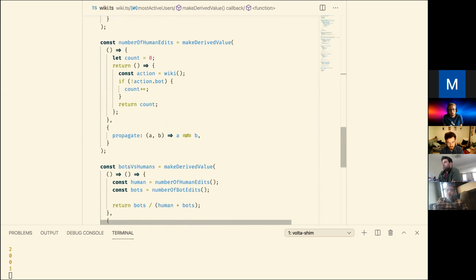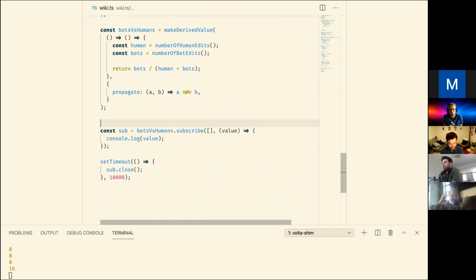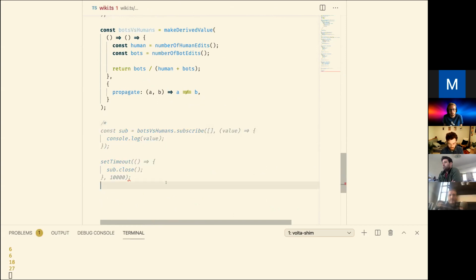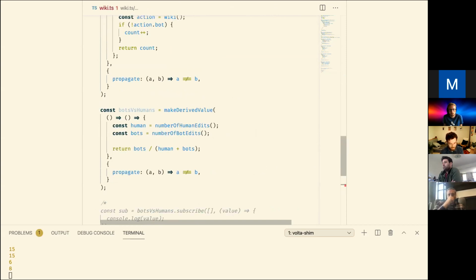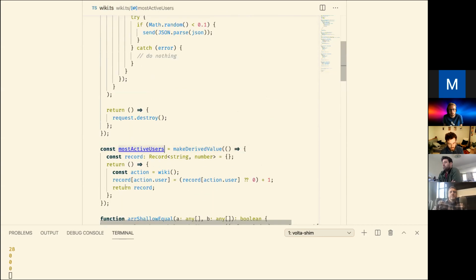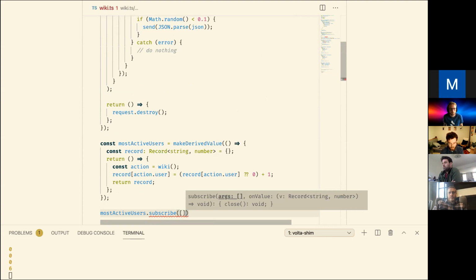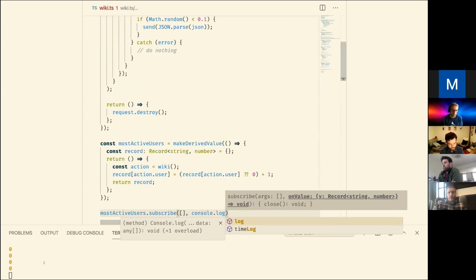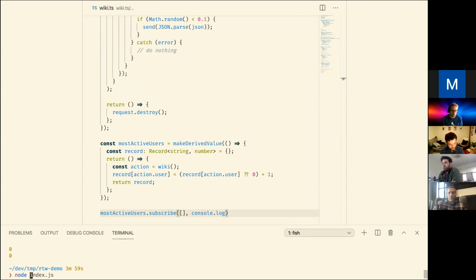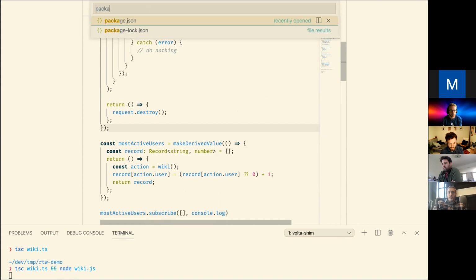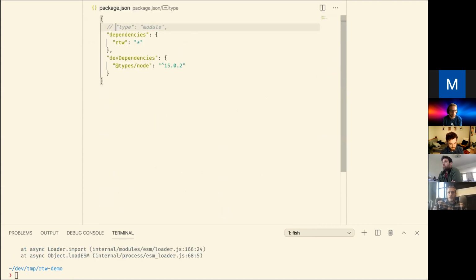So what we can now do is let's just comment this out and actually, when we subscribe to the most active users, just again give it the arguments and console.log. I think we need to run TSC first. Yeah, let's actually chain that. And I guess it will complain because of this line.